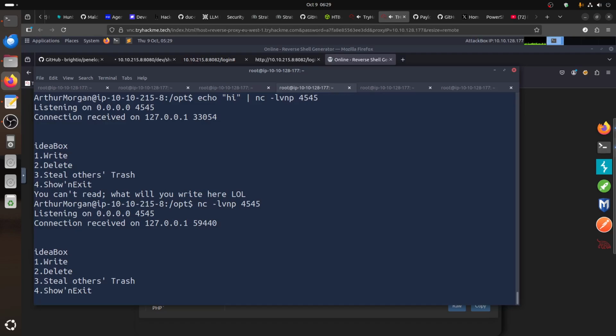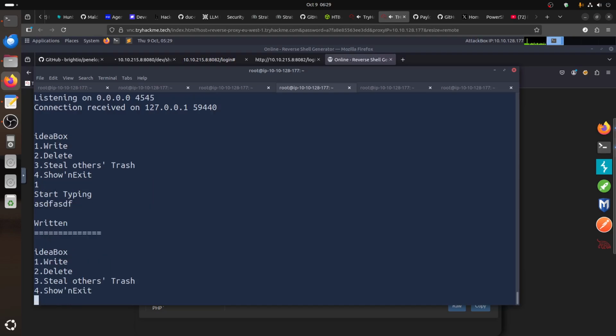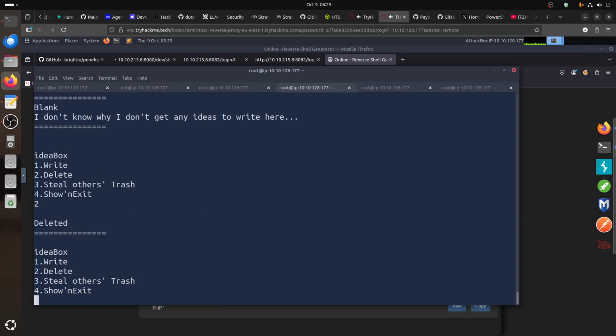Oh, yeah, but why do you need that? It said right, start typing. Okay. To delete, still other chart 3. Okay, that's the trash. 2 would give you delete. 4 show and exit. 4.